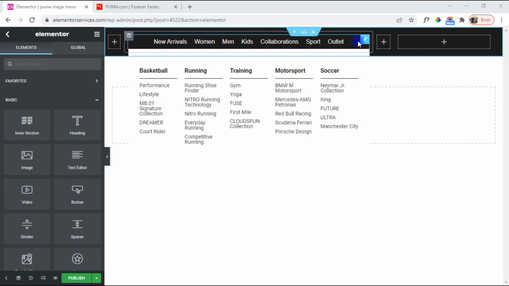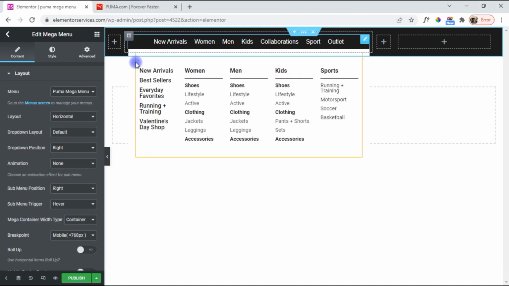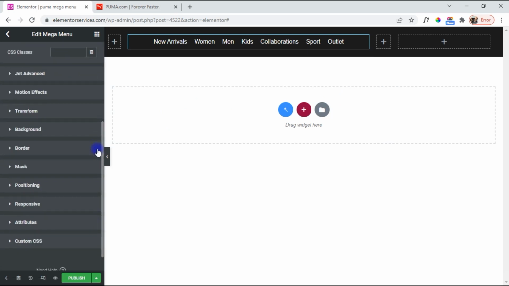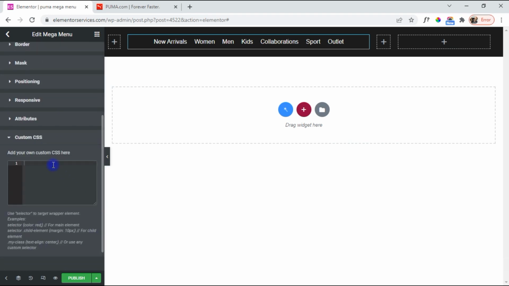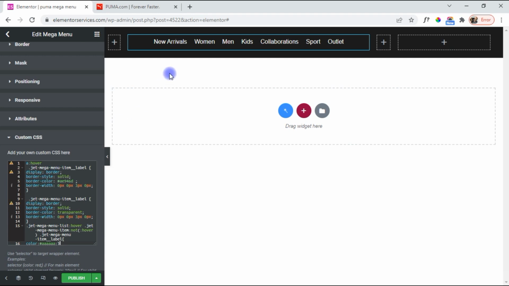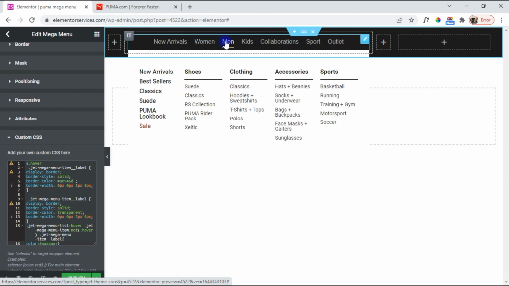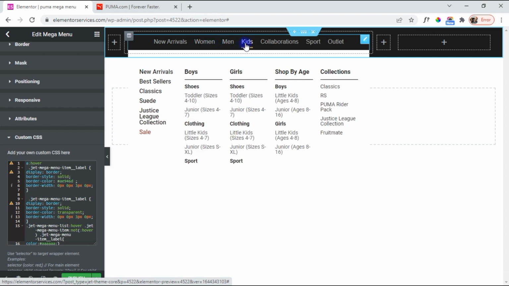So come back over here and click on that and come to the Advanced tab and scroll down, go to Custom CSS. Scroll back down. I already have my custom CSS ready, so I'm just going to go ahead and paste that in there. And let's go ahead and take a look. And you see we do indeed have that brown line.